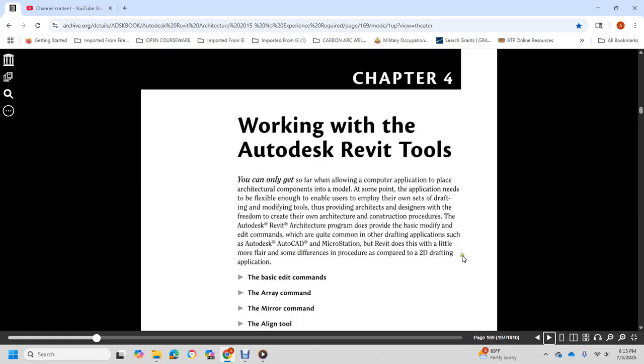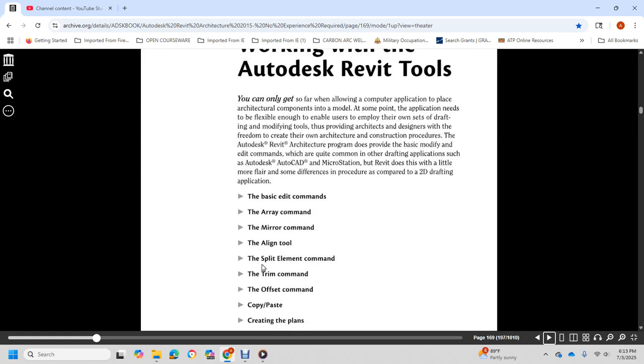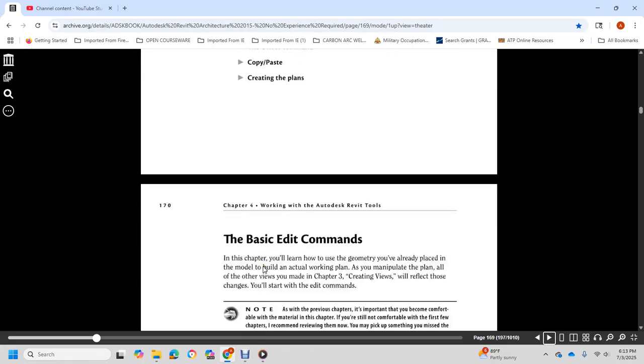There are some differences in procedures compared with 2D drafting applications. Basic editing commands: array command, mirror command, align tool, split element command, trim command, offset command, copy and paste, creating the plans. In this chapter, you learn how to use the geometry already placed in the model to build the actual working plan, manipulate the plan with the overview and other views you've made, and create views with the reflected changes.